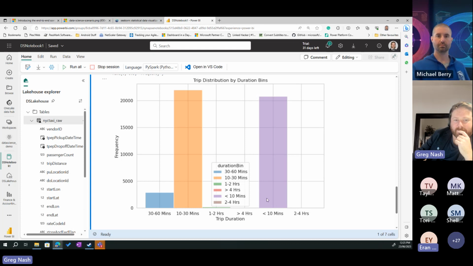So most are less than 10 minutes, or 10 to 30 is the most common. 30 to 60, and then greater than 4 hours. I'm not seeing any, but we had one that was like, someone was saying 16 hours, right? It is a long time in a taxi. So that one's not appearing in our little histogram. But anyway, that looks the same as the picture I've got here.